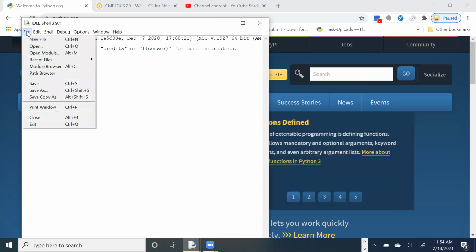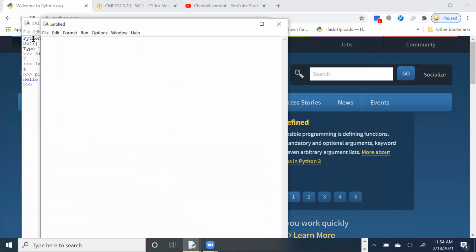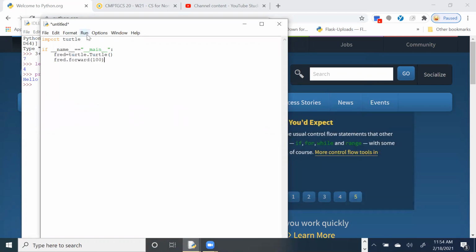If you want to write an entire Python program, you will go to File, New File. And in here, we might type something like import turtle, and then if __name__ == "__main__": And then I might say fred = turtle.Turtle(). fred.forward(100), and that should run a Turtle Graphics program for us.